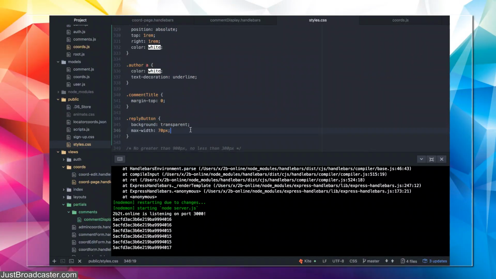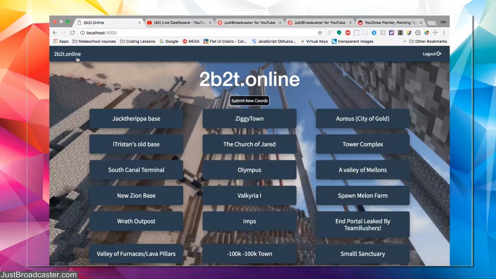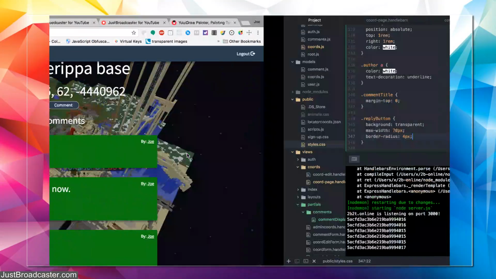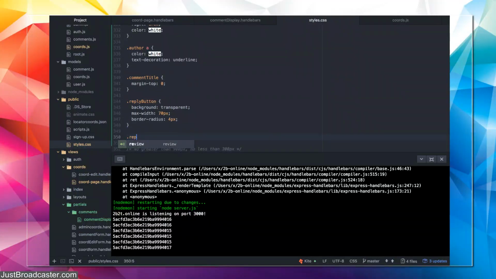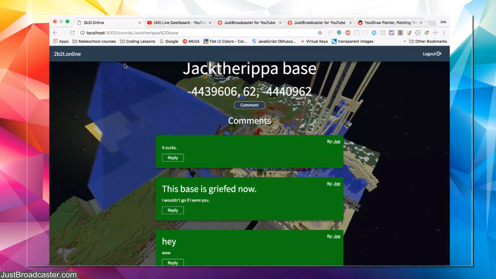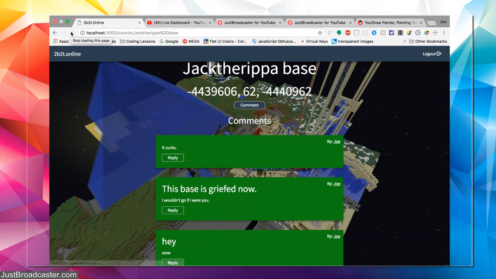Let's see. We're going to make this button look nice. Let's give it a border radius of 4 pixels. Why not? Yeah, that's a little bit better already. And then we can do dot reply button hover, background RGBA 0, 0, 0, 0.3. Give that a transition of background to 200 ms. And see what that does.